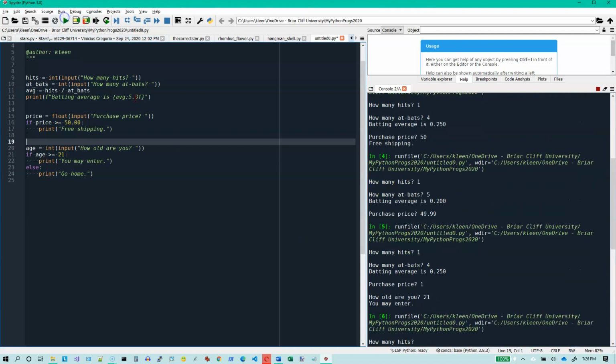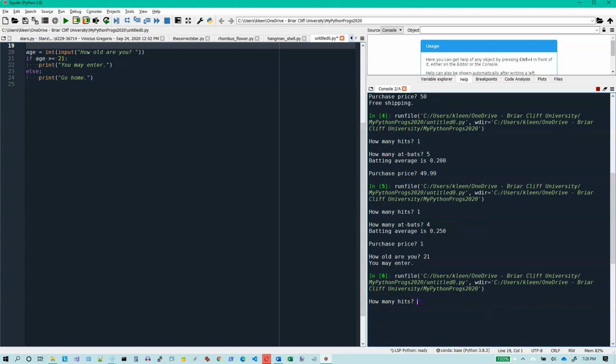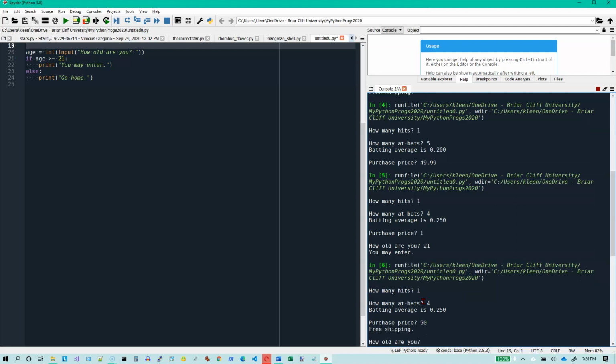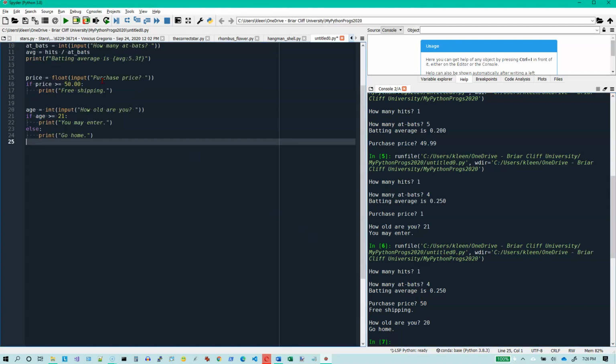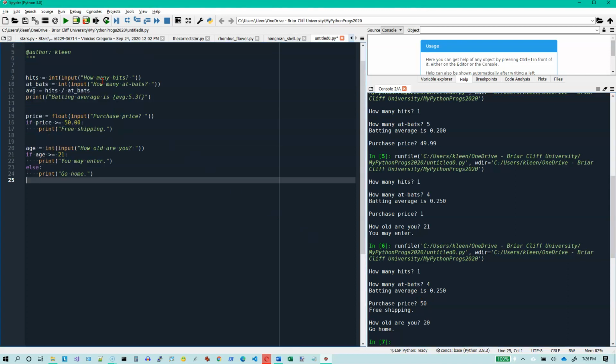Now you should always check both branches. And so we're going to do this all again. We're going to do 1, 4, and we will do 50 again. And this time we'll do 20 and hit enter. And so those are the two borderline cases, 20 and 21. One goes one way, the other goes the other. And since it works for both of them, we can probably be pretty sure that it'll work for other values that are bigger than 21 and other values that are less than 20. So that's the end of problem number 3.